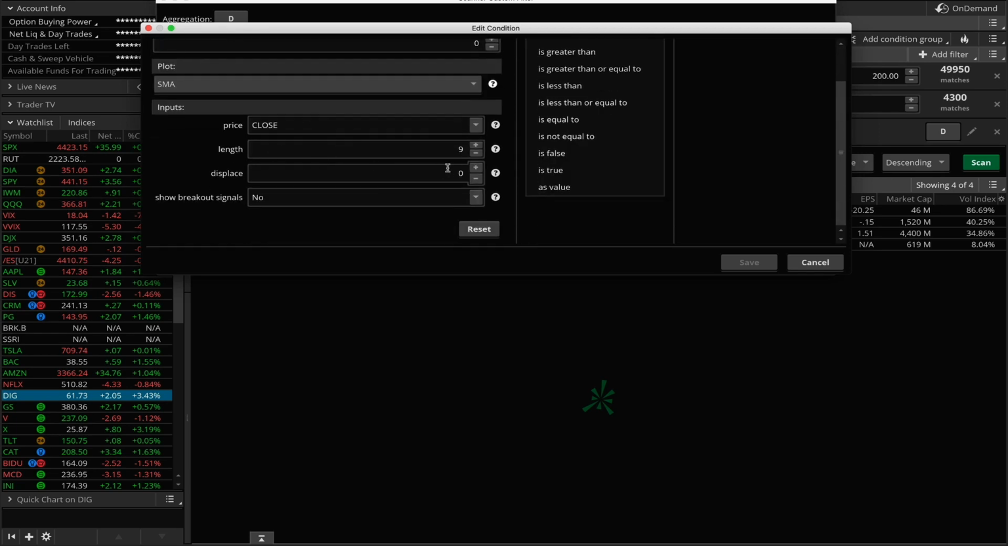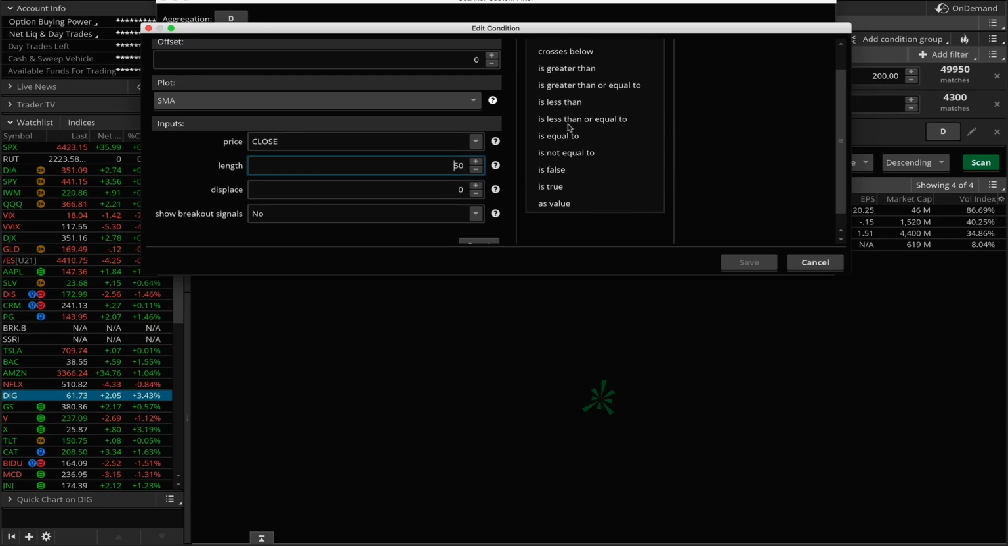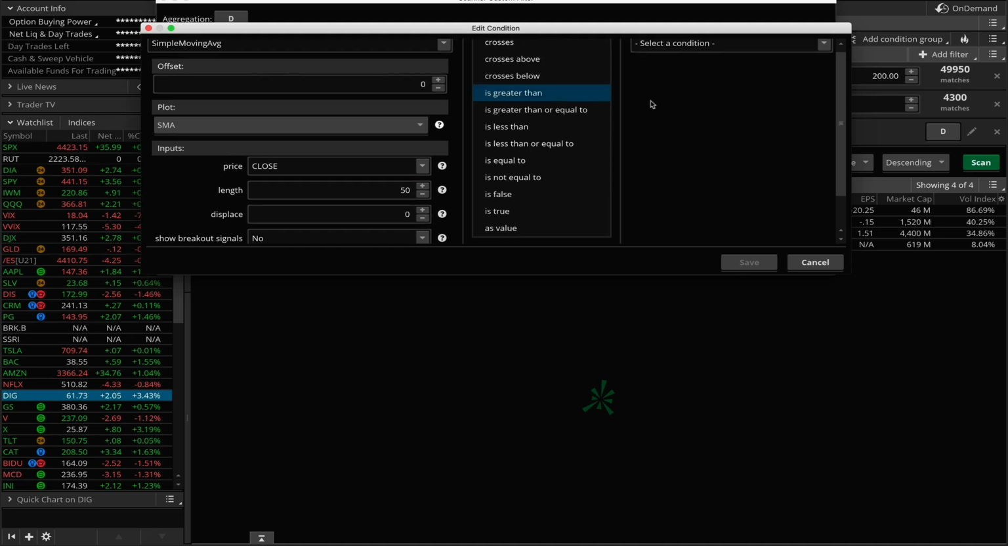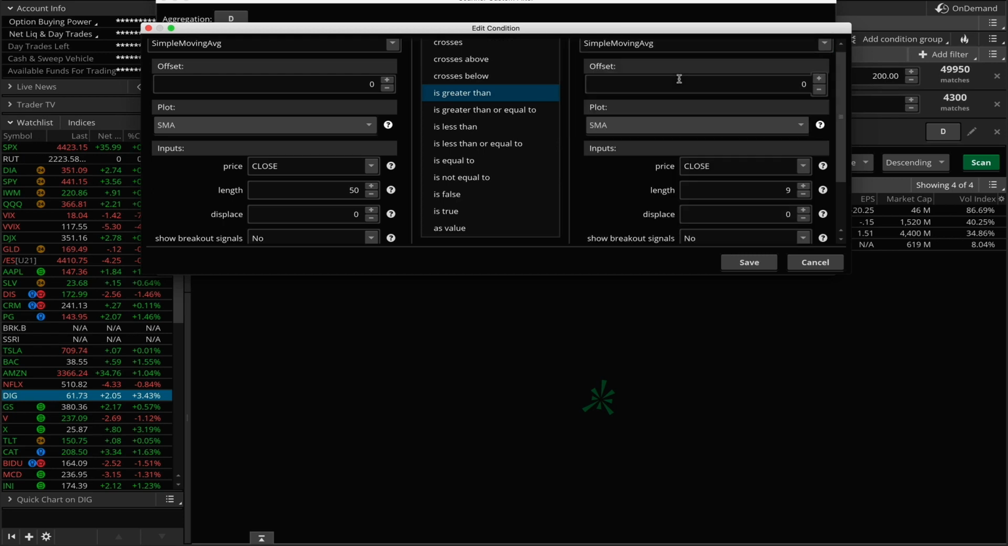And down here under length, we'll select 50 for the 50-day simple moving average. And then up here in this middle column, we want to say is greater than. So we'll select is greater than. And then over here on the right where it says select a condition, we'll go down to study, and we'll say simple moving average again. There it is. We'll select simple moving average. And then on this side, we'll type in 200 for the 200-day simple moving average.